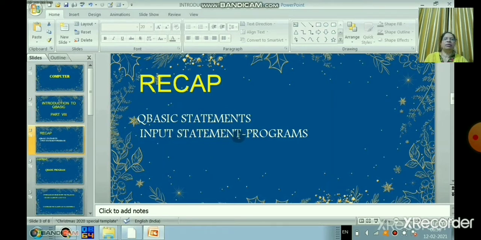We will continue Introduction to QBasic. In the last class we learned what the input statement is and some programs. The input statement in QBasic is used to accept data from the user. It asks the user to make data entry by displaying a question mark during execution of the program. The program execution is suspended until the user enters the required values and presses the enter key.